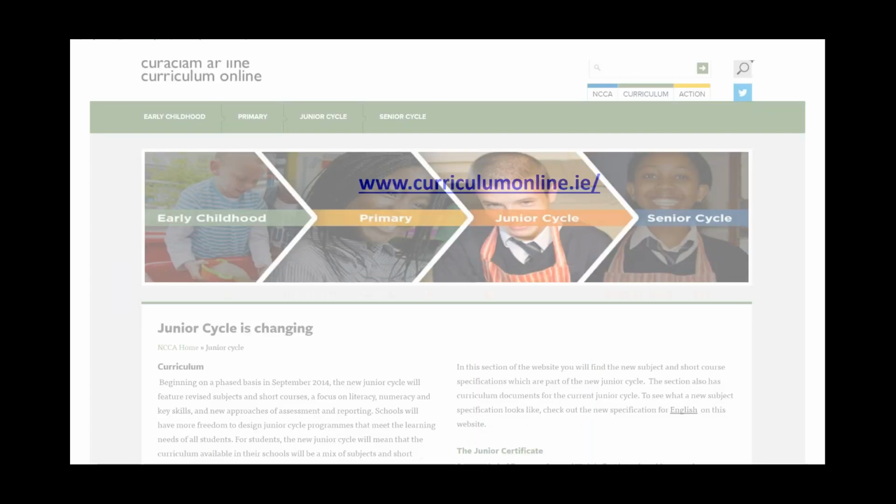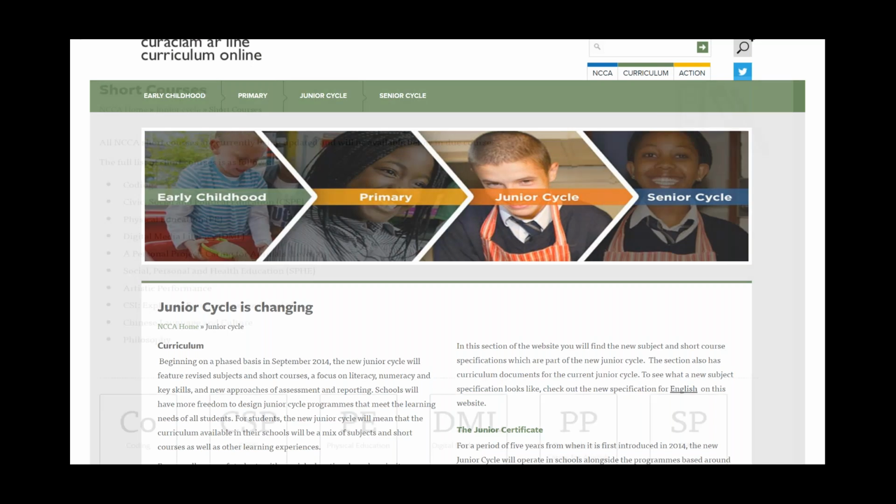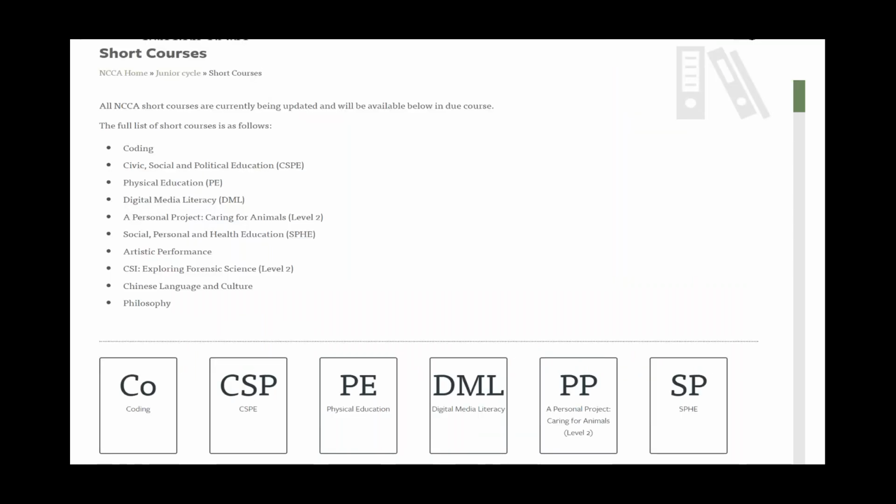If you want to access any of those documents, either the 96 syllabus document or the 2016 short course specification, then the place to go is curriculumonline.ie. If you click on the junior cycle tab up along the top there, and then click on short courses, you will be led to a drop down menu that brings you into a short courses list, including CSPE. Just click on CSPE and you're then brought to this page.